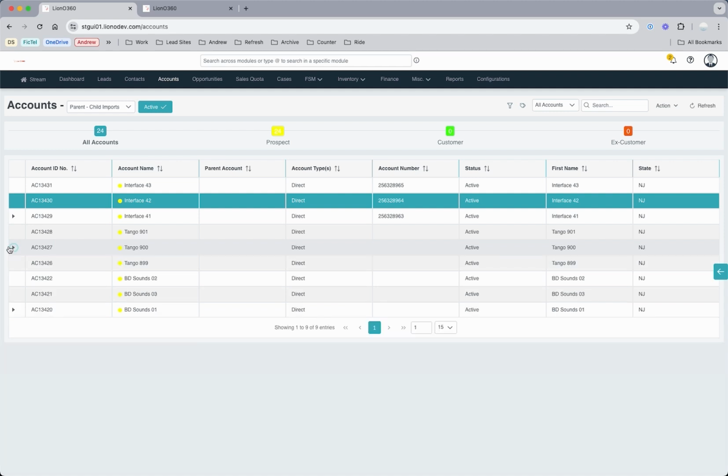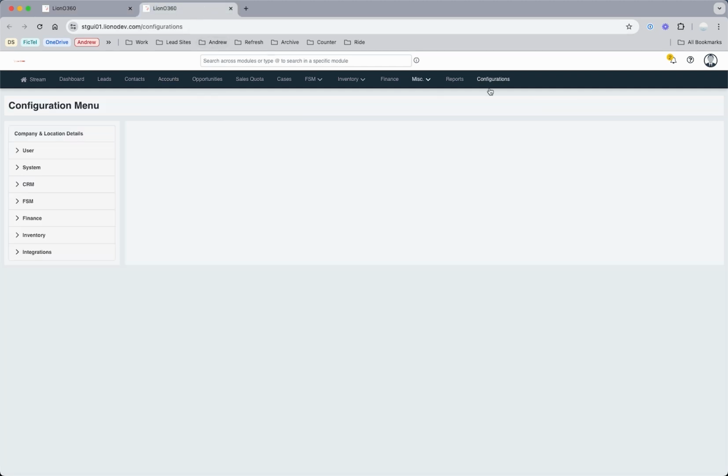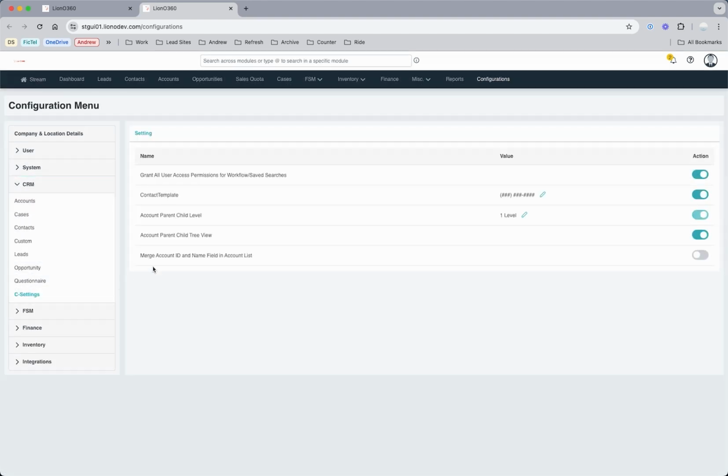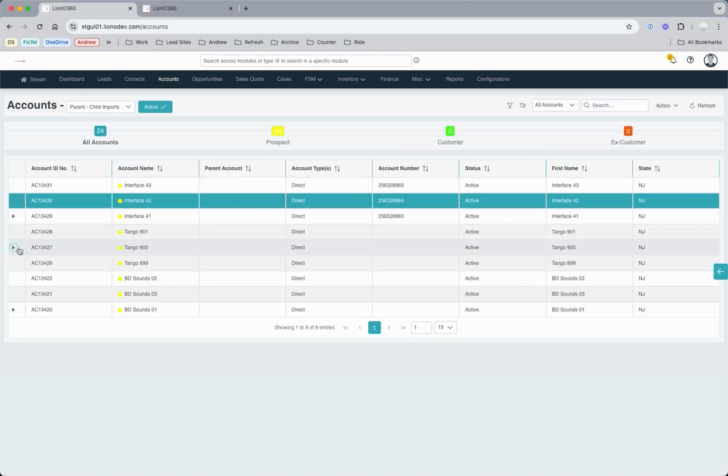Also, if you don't want this tree view, if you don't want this kind of hierarchical view, you can come over to configurations. And in CRM, under settings, you'll notice that we have account parent child tree view. This is very easy to just simply deactivate or disable. And you will just have a flat view where you can come back here and you would be able to just simply click these as headers and expand and collapse the header parent accounts.